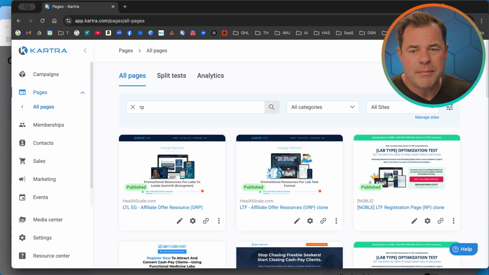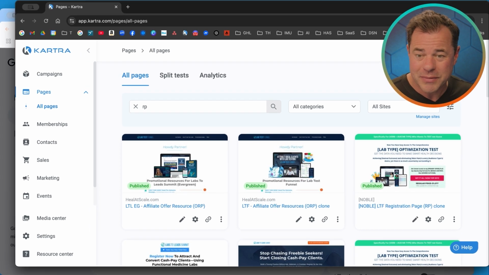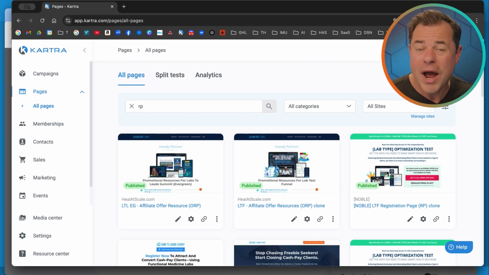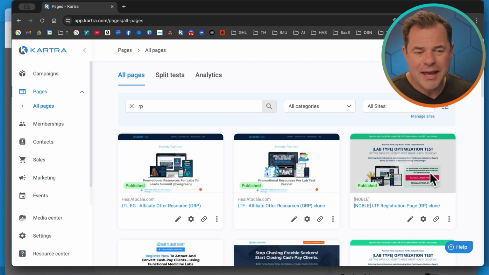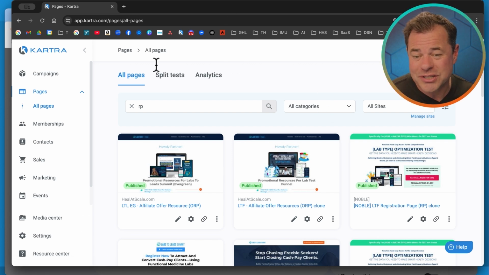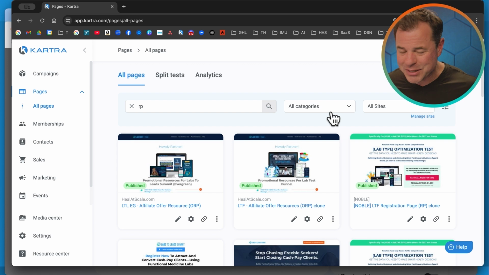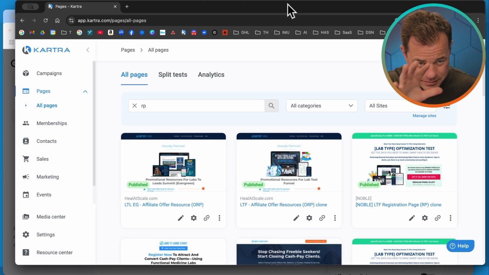So I'm in Kartra, logged in at an incognito browsing window. This could be GoHighLevel for you, it could be HubSpot, could be ClickFunnels, could be anything. And for me, I'm going to be working on this lab test funnel registration page. But I'm going to ask the AI some questions around how to use this and see if it will guide me. Okay. So I know I want to use this window right here.